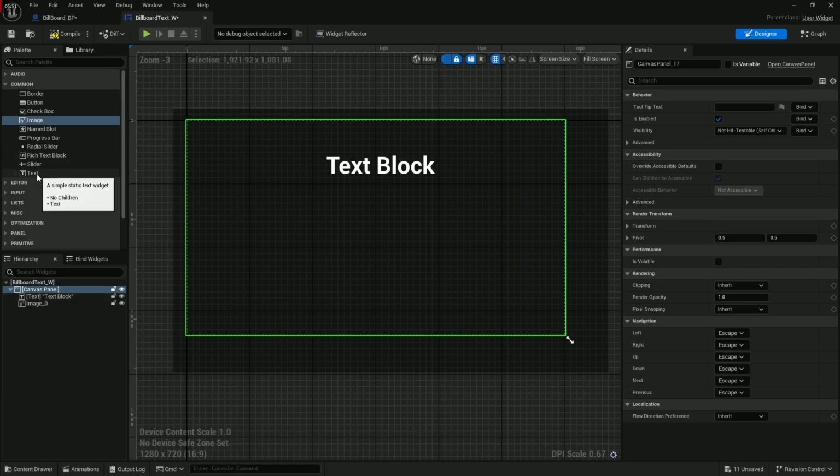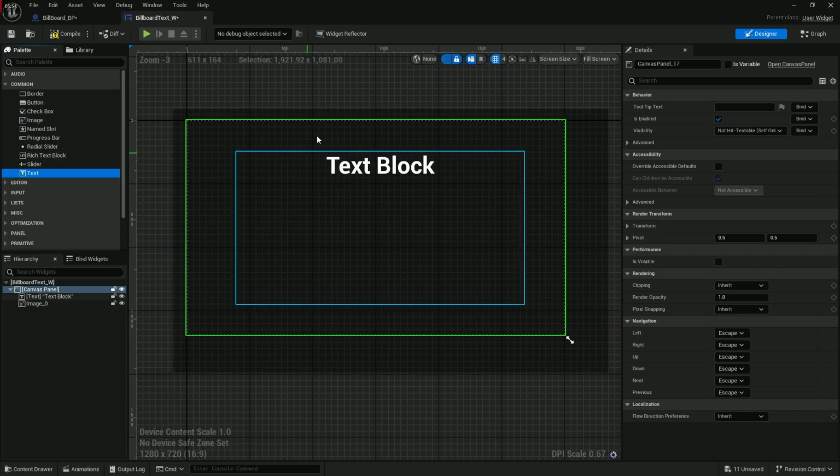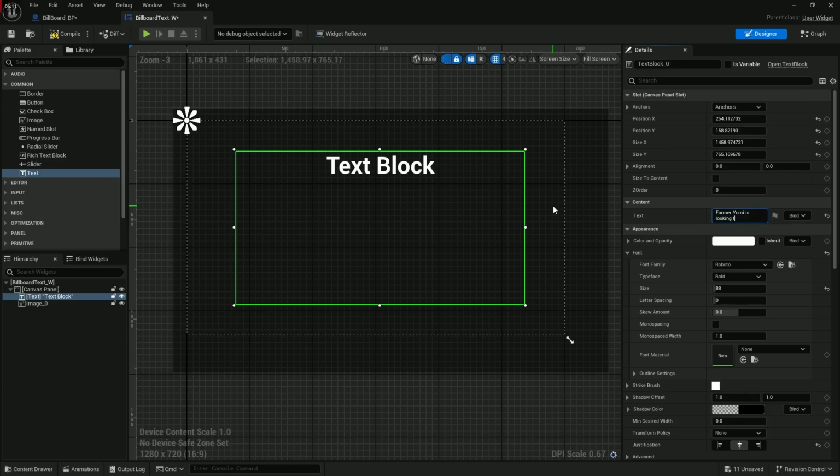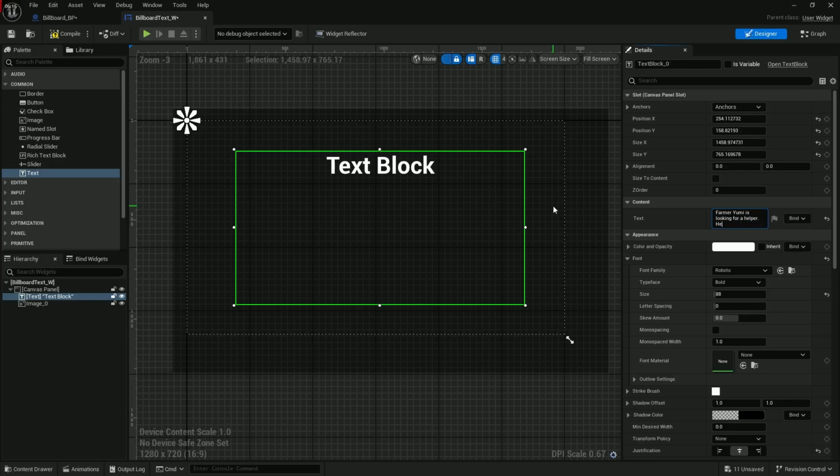If we've got different billboards or we want the text to say different things at different points, we can set this up as a variable. But for now, let's not worry about that. Let's just keep this simple. And over on the right hand side, let's say: Farmer Yumi is looking for a helper. Head to Adventure Bay.